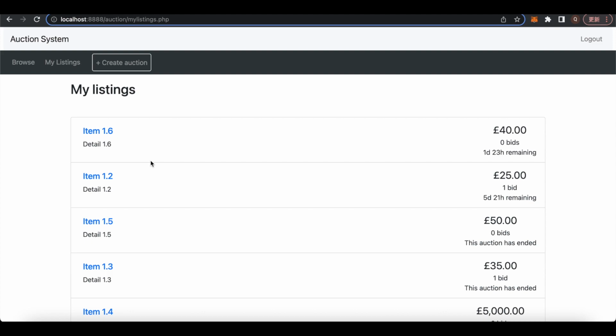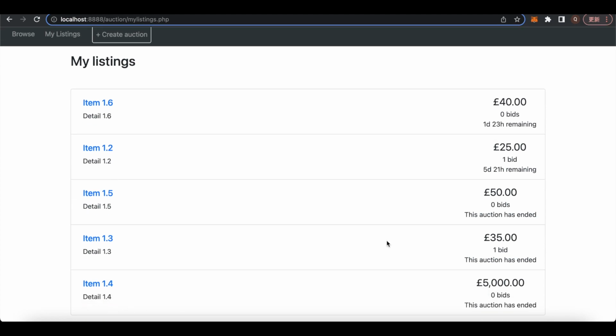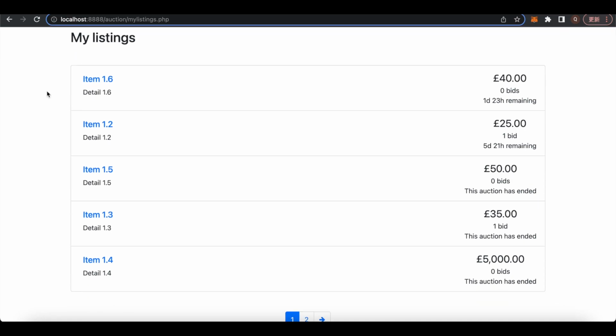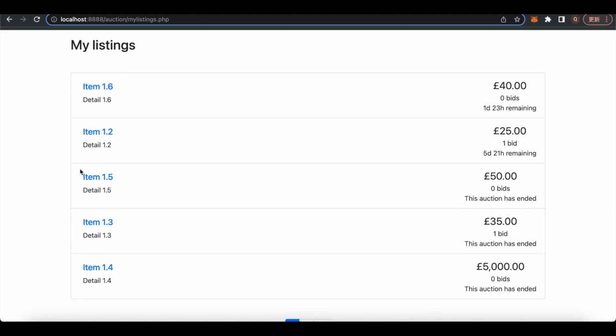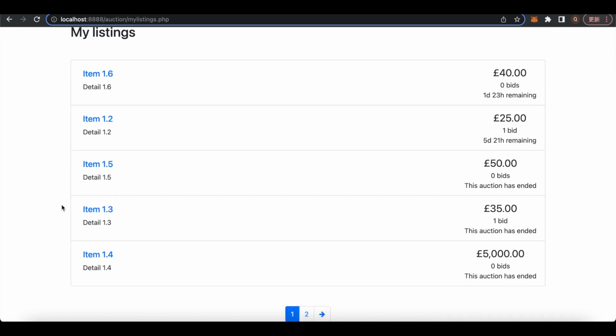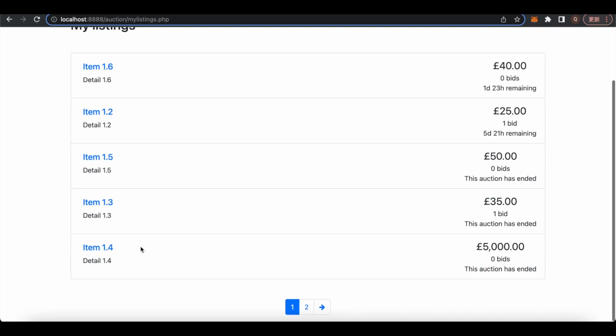The new listing is also here, right? Here you can see all those auctions that you have created before. Item 1.6 is the item that we just created now. In order to let the seller manage their auctions better, we let the auctions that have not expired come up first and sort by the expiry date. For the auctions that have ended, they are sorted by the latest expiry date.